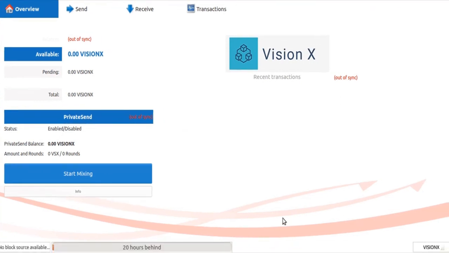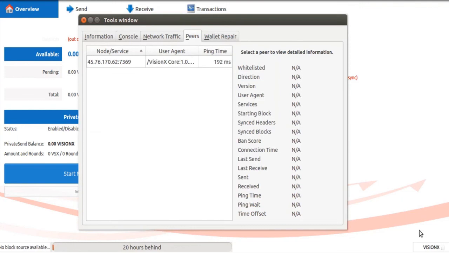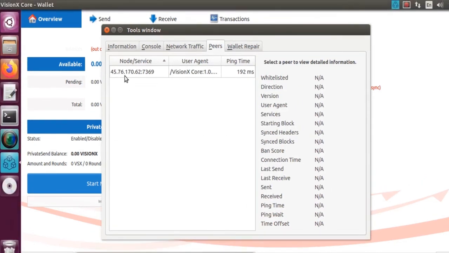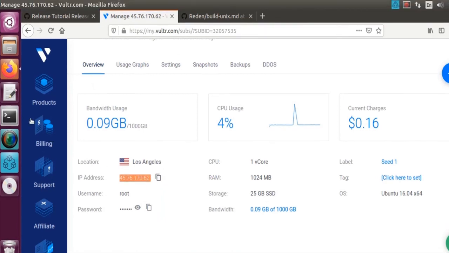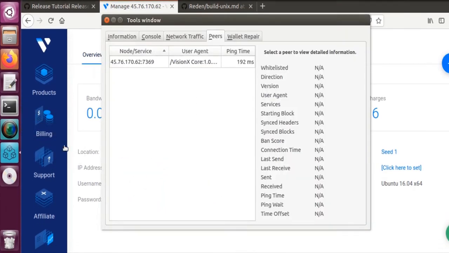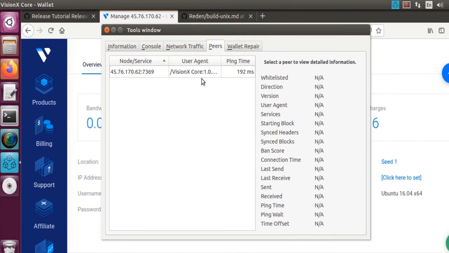If we now check the peers, we can see we have one active connection to the network. Here you can see the IP address of our peer matches the one we have just set up. And we are now on the Vision X Core blockchain.